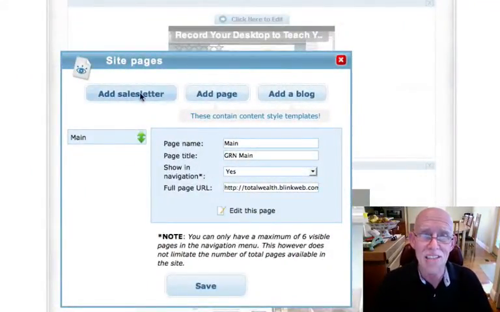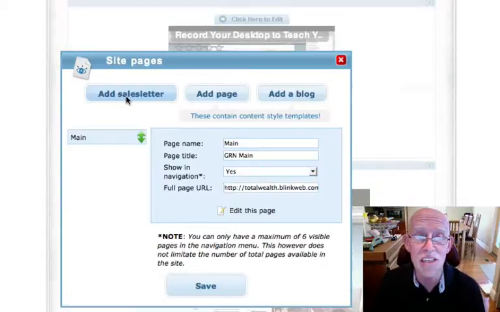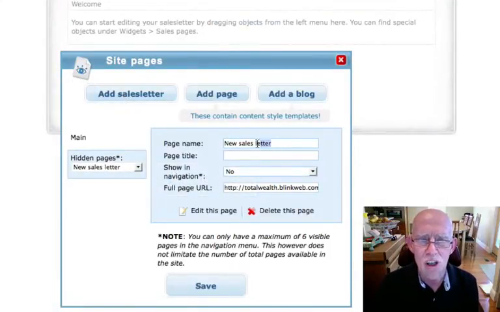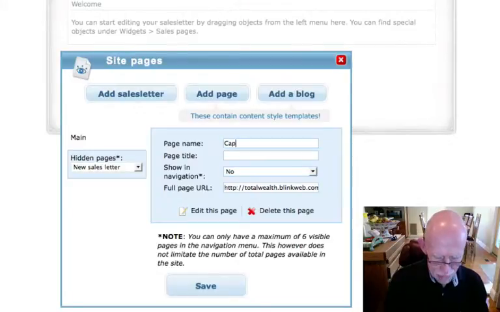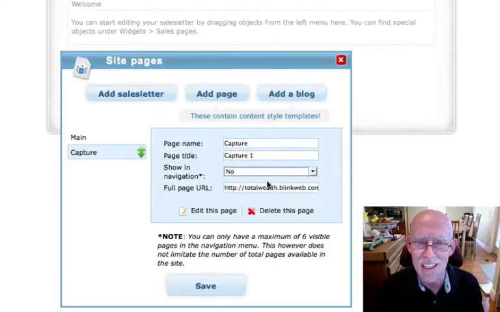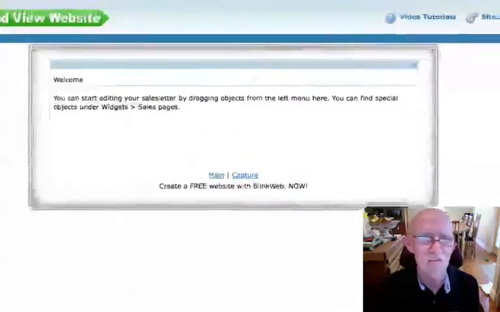So now I'm going to add a second page, and again I'm going to choose the sales letter template. Again, that's specifically for my GRN team. You can choose other templates if you want. For our purposes, the sales letter template works best for this type of web page. I'm going to call this Capture. No reason other than I just want to identify it for right now. And we'll talk about capture pages in a completely other lesson. Capture 1 is my title. Show in navigation, I'm going to select yes for now. And I'm going to say save.